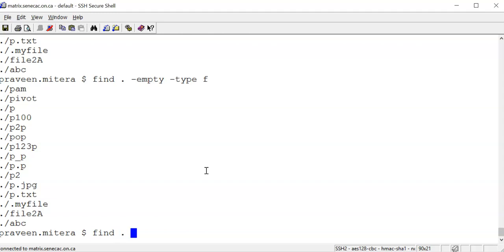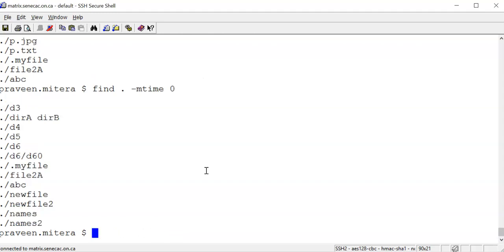And the last example I'm giving you is find in the current directory, where the modification time is 0, which means today. So this refers to the day. Day 0 means today. So all files which I have modified or created today are listed here. So again, that's a quick way of doing that. If I said 1 here, that would be yesterday, and so on.